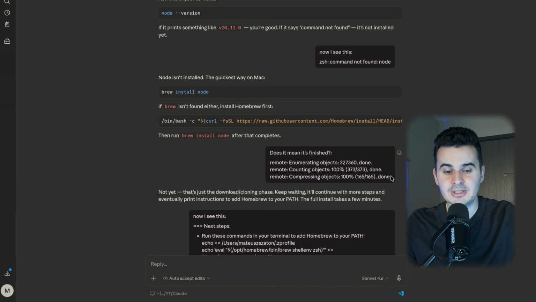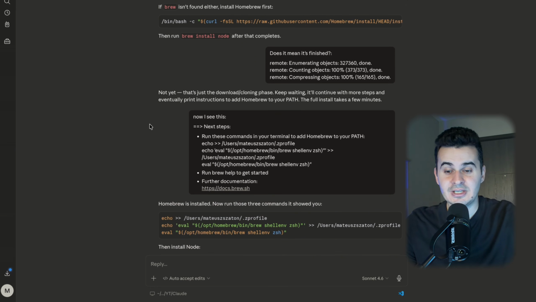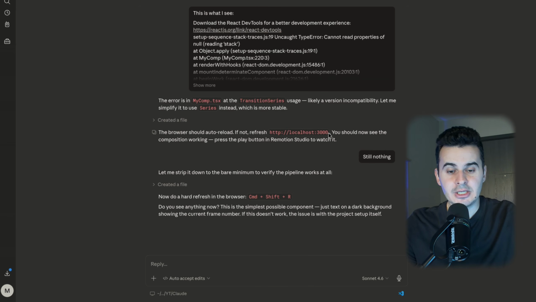So if you have no idea what is going on, you just copy what you see in terminal, you paste it here, and it will fix everything for you. So this is pretty much straightforward, and it will say what is the status. It's pretty much self-explanatory, and once it's ready, it will give you a link that you can check in order to see if the Remotion video is ready.